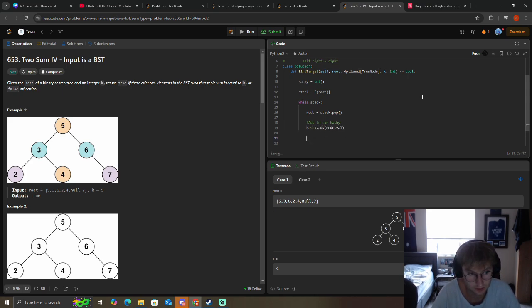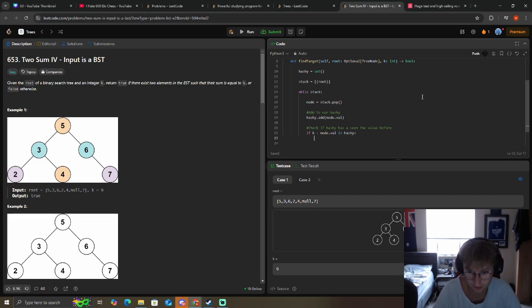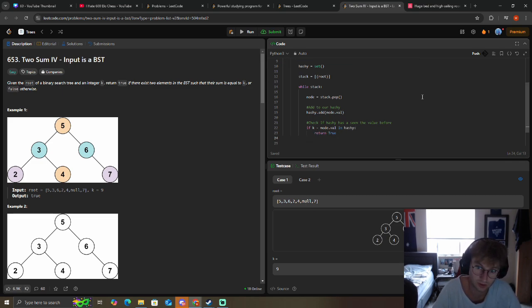And then I want to check if hashy has seen the value before. So we would do if k minus node.val in hashy, then we can return true, right?